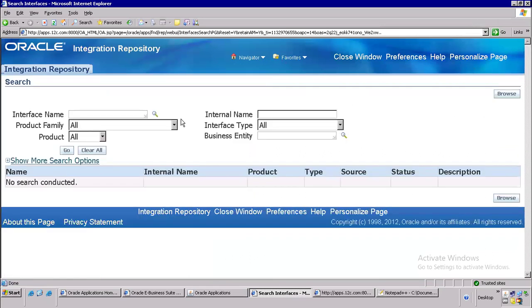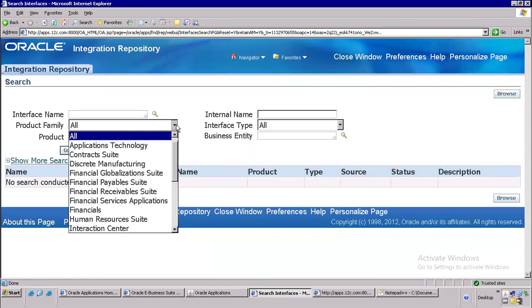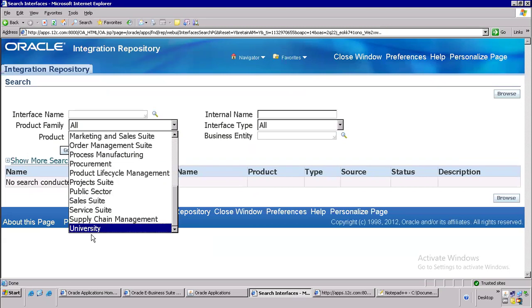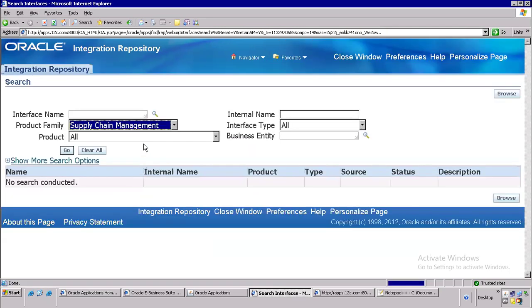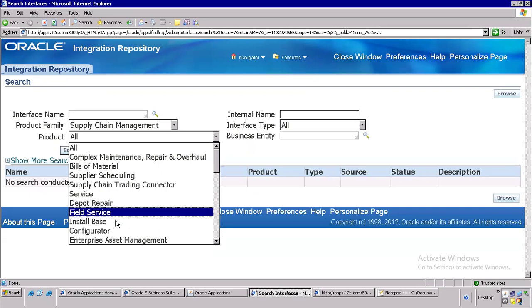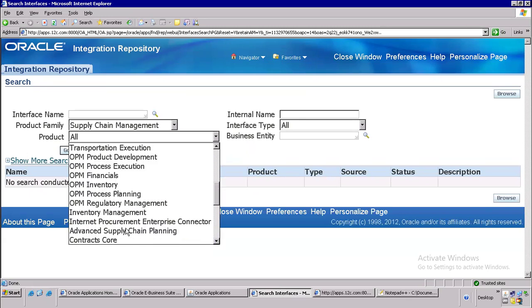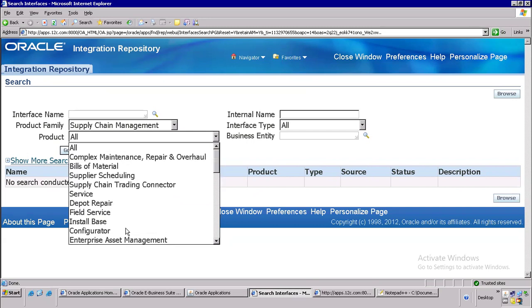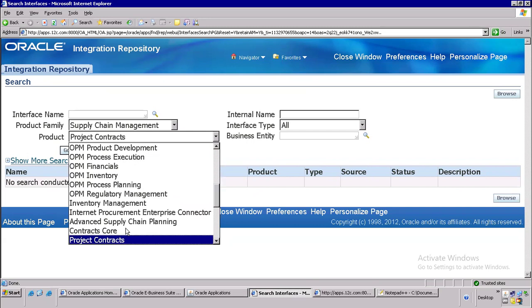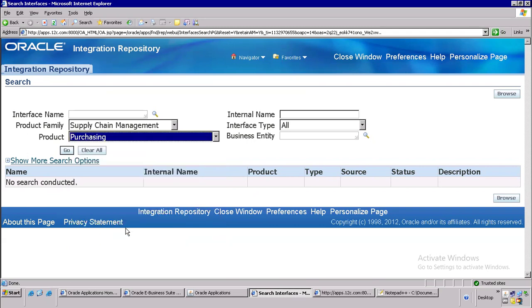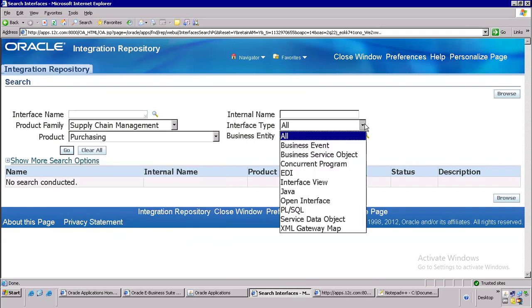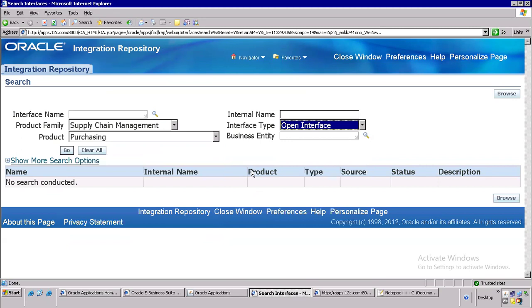Then go to search here. You can use product family, supply chain management, module name. You can use purchasing here somewhere. These are all the modules comes under supply chain, purchasing module. And interface type is open interface. Click on go.